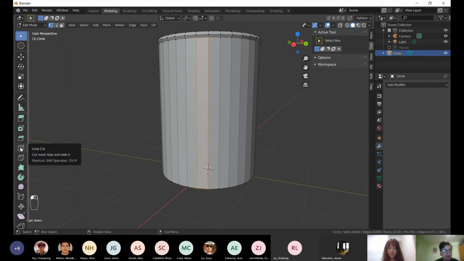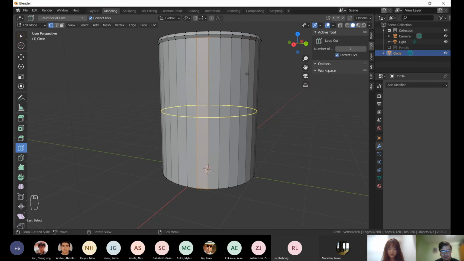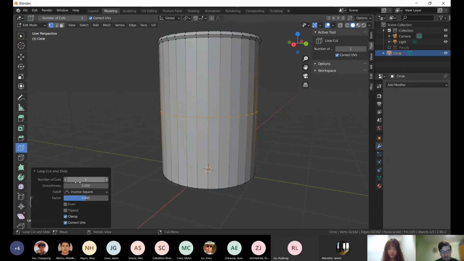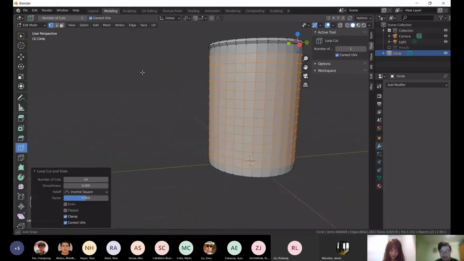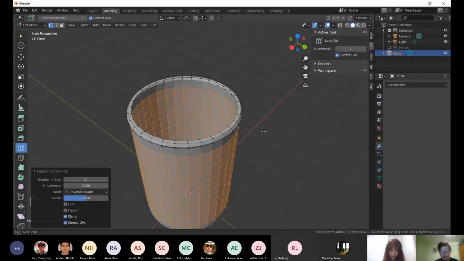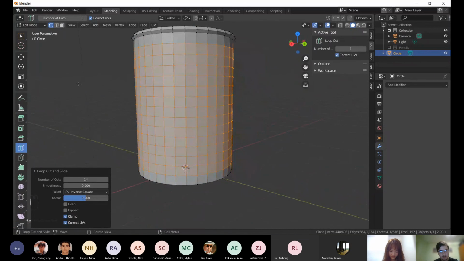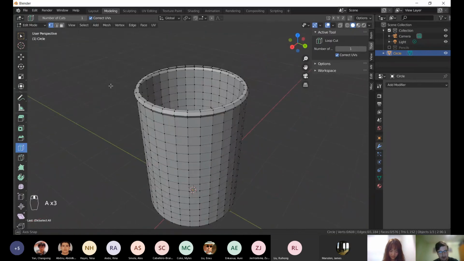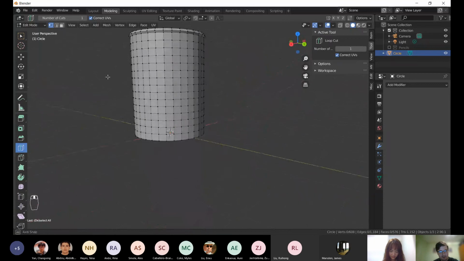To fix that, we will use the loop cut tool. Loop cuts are effectively just lines that go all around a mesh. We click there, and here we can choose the number of cuts. If you hold and drag, we'll do it until we see squares. That looks more like squares, so something like 14 is good. All right, but it looks a bit boring just having it this way.